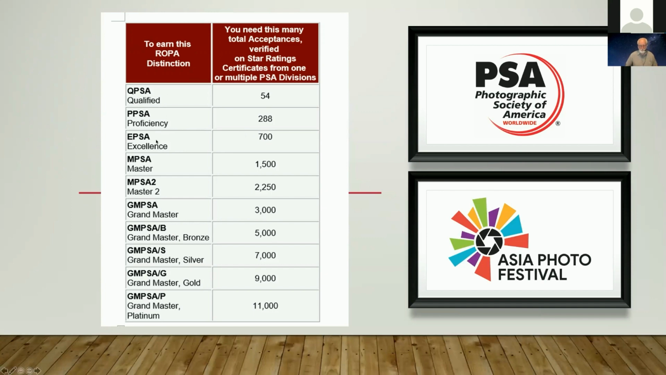And of course, once you get any of these, you can use these initials or letters after your name, but only one of them, only the highest one. So if you did get QPSA and then later you got PPSA, you would stop using QPSA after your name and start using PPSA, and so on through the system.